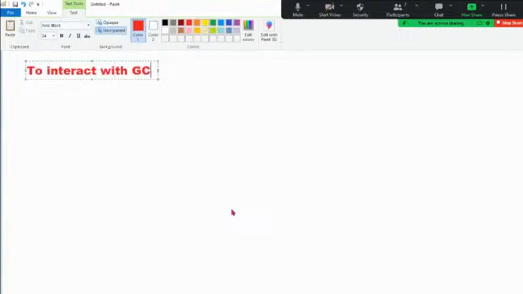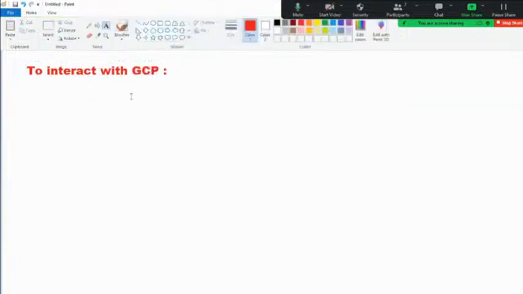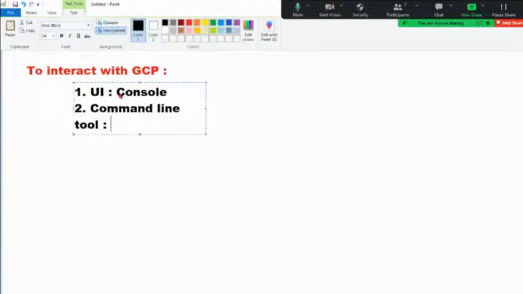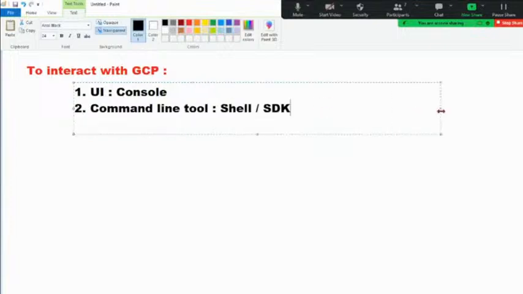How many ways can we interact with GCP? There are plenty of ways, such as the REST APIs and many other things, but mainly as a developer, as a data engineer, we are going to focus on two things. One is the user interface, which is what we call the console. One more is the command line tool, that is your shell or SDK. So these are the two ways that we can work with.